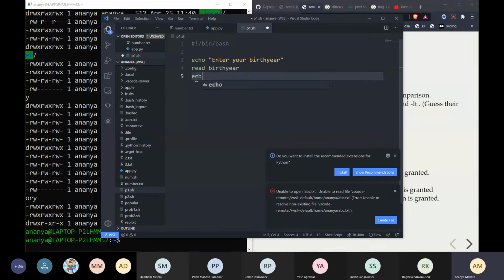And then just for testing purposes, to check if it is actually working, I will print what exactly my birth year is. So the birth year is, and then I can use the dollar sign.